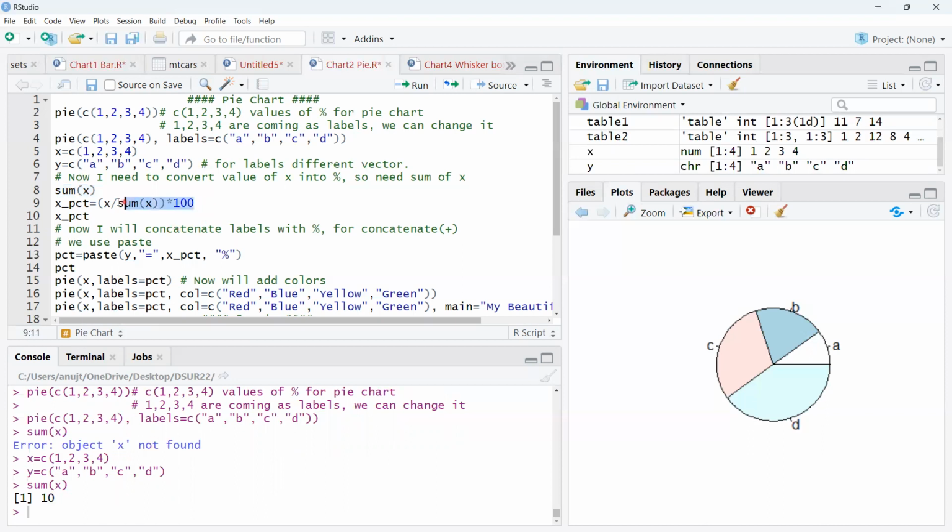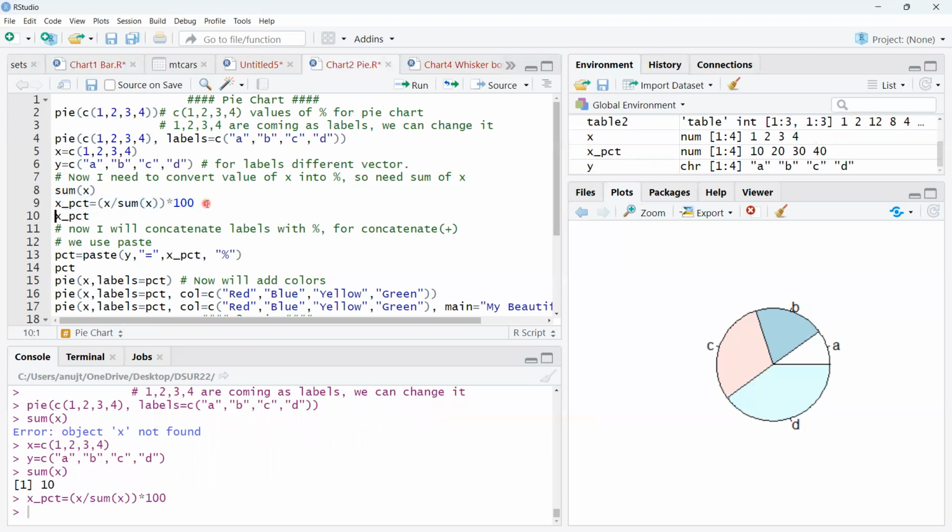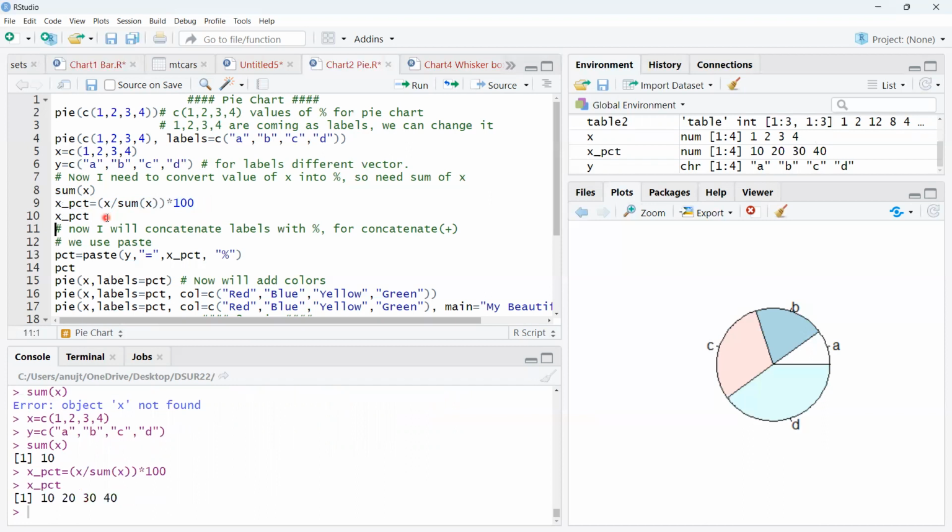Okay, now I'm taking percentage. Now what will happen? Firstly, from X, 1 will come. In X, the first element is 1. So 1 will come here and it will be divided by 10 into 100, meaning 10%. Next time 2 will come here, 2 divided by 10 into 100, 20%. In the same way, 3 and 4. And I'm holding all these percentages in a variable X percentage, X underscore PCT. So let me run these things. And what X underscore PCT holds, let's see, 10, 20, 30, and 40.